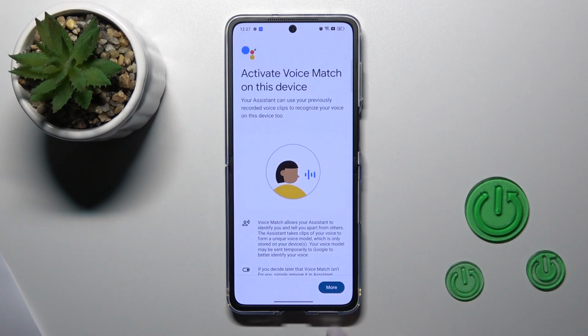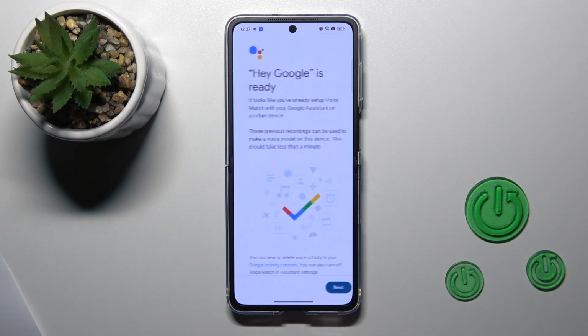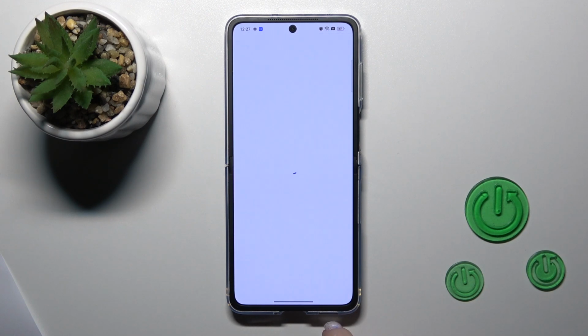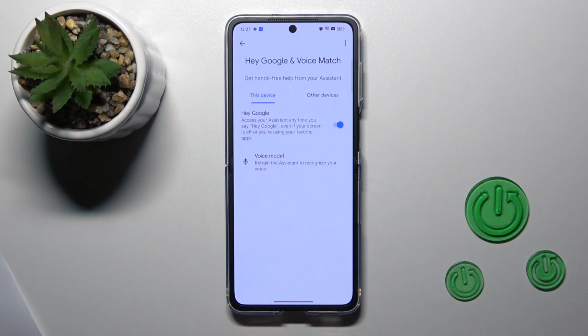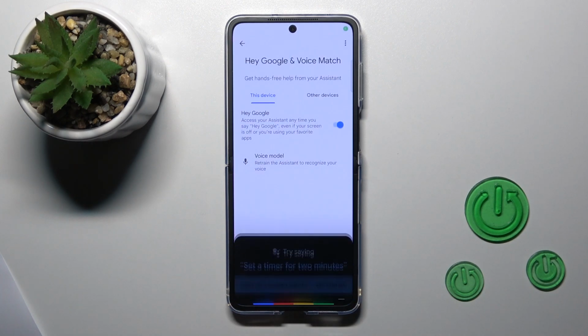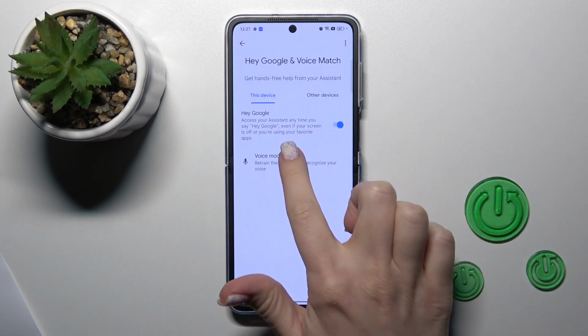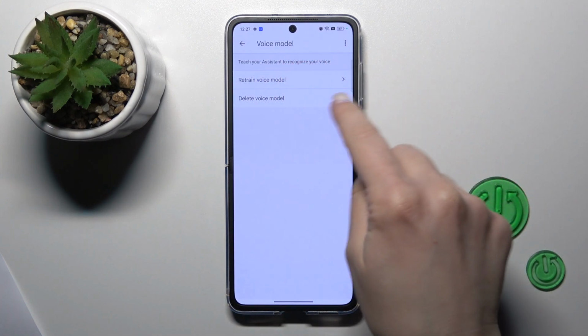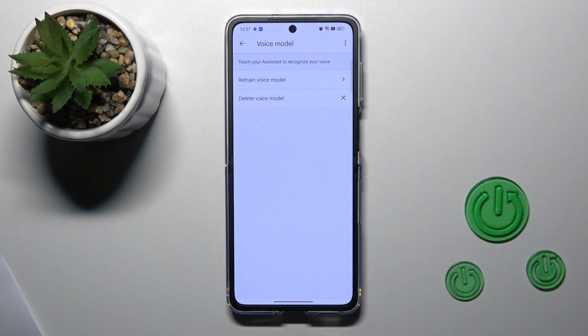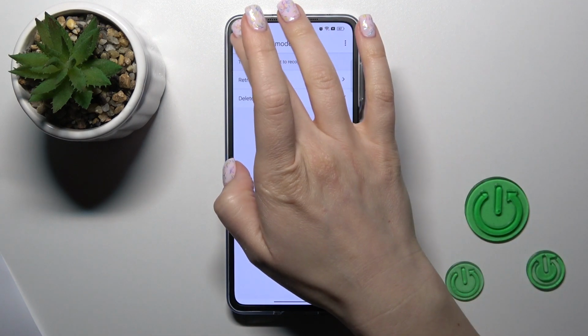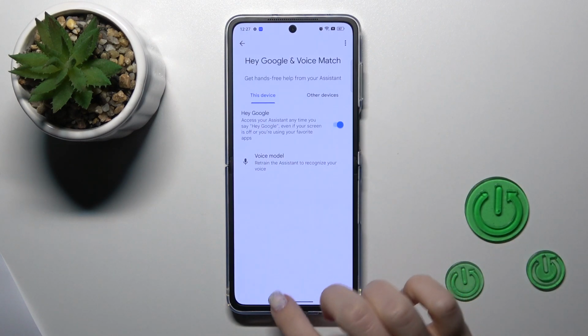After that, click Next, More, I agree, Next once again, Not now. And now we can see that the Hey Google option is successfully activated. If you want to change the voice model, you should click here to retrain the voice model and repeat after the assistant the phrases, just to teach the assistant to recognize your voice, and that's it.